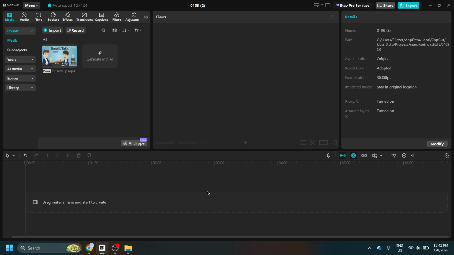First, open CapCut and start a new project. If you're using the desktop app or the browser version, the interface will look very similar. Make sure you're in a clean timeline with your media panel visible so importing is quick and straightforward.